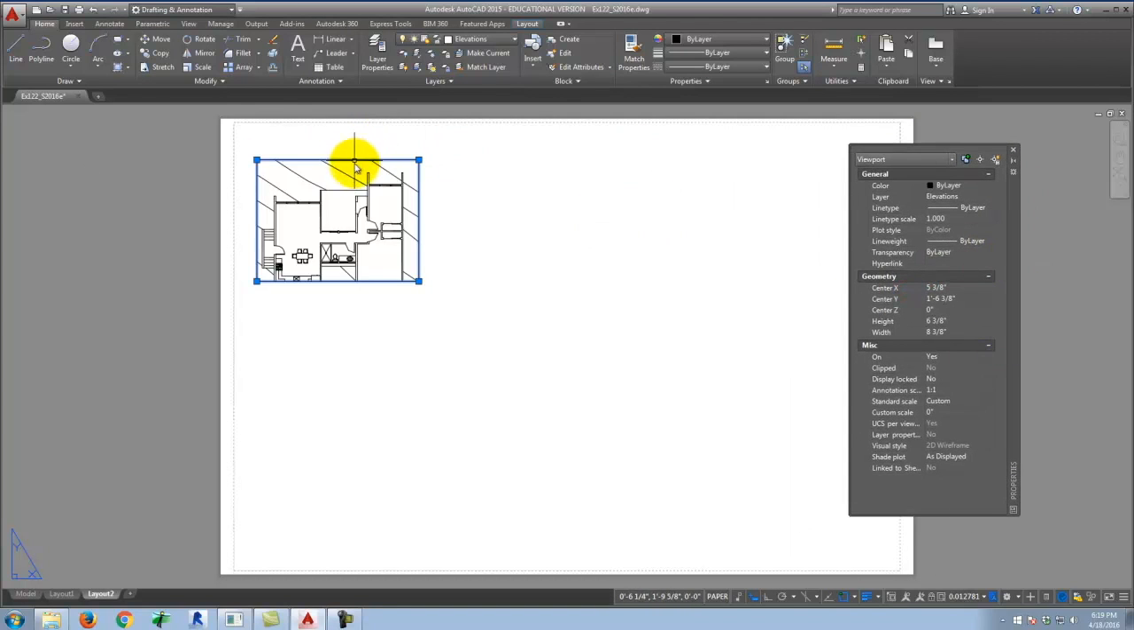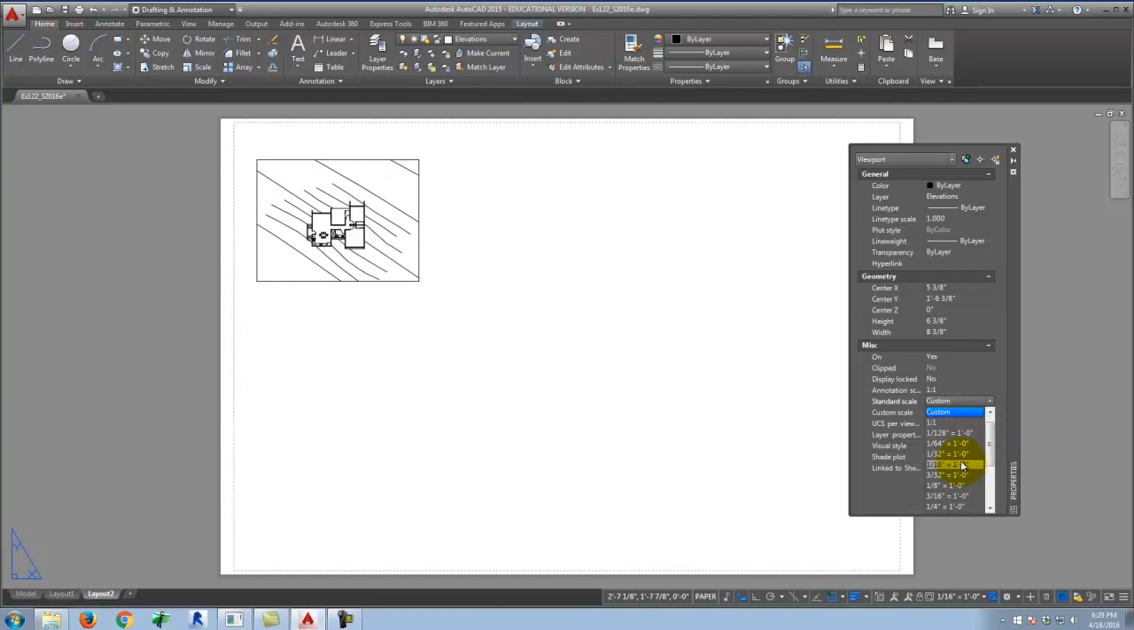So when I have my viewport selected, which it is here, on the right side we can look down under the miscellaneous section and come down to standard scale, and right now it says custom. That essentially means that I've zoomed in to some custom value and it is not really to scale. So if I click where it says custom, you'll see that I get a bunch of preset scales available to me. For example, I could go 1/16 inch equals a foot, or 1/8 inch equals a foot, or all the way up to 1/4 inch equals a foot. Okay, I'm going to use 1/4 inch equals a foot as my scale.